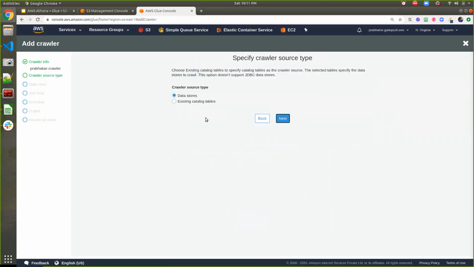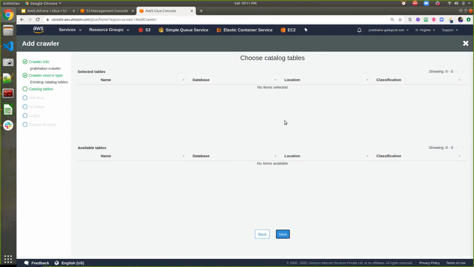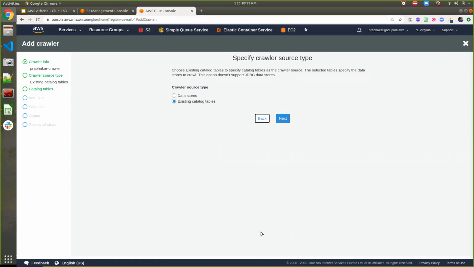And here there are two types of source types I can define. One is existing data catalog tables, so if your data is in DynamoDB or in RDS, I can configure it here so that instead of fetching the data from the CSV, I can fetch the data from the DB itself.